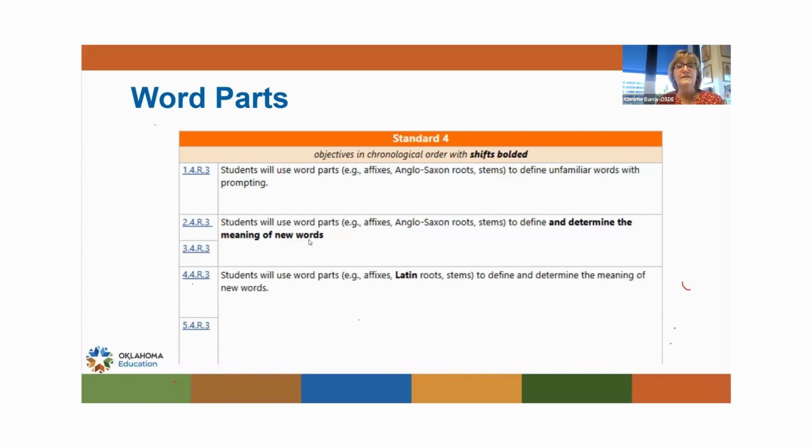And then we're using them to determine the meaning of new words and using those word parts in 2nd and 3rd grade. And then in 4th grade is when we really start hitting those Latin roots and getting deeper into our prefixes and suffixes. So you can see what the state requires, and then your programs can be adjusted however we need to do.